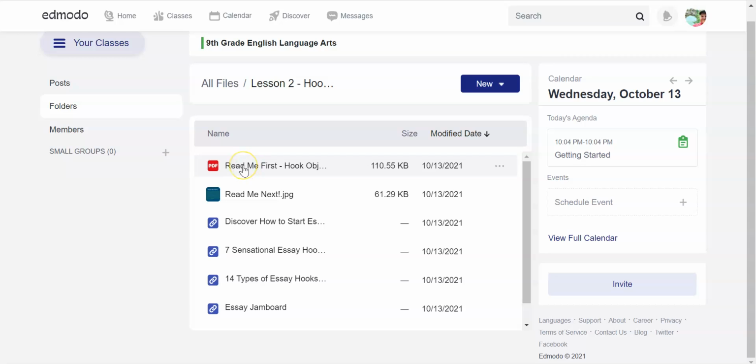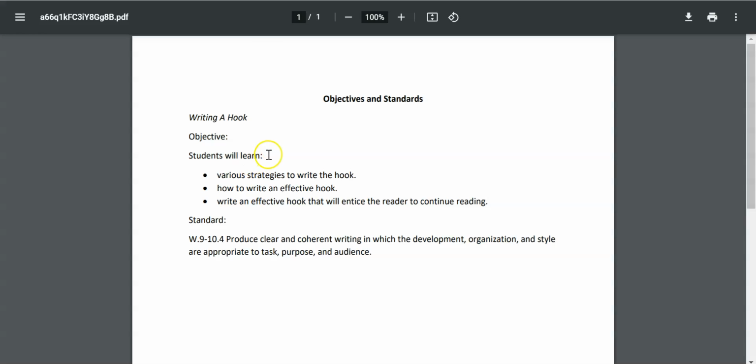And there's a Read Me First. And what this is just simply we'll tell them what the objective and the standard is for this lesson. The objectives, students will learn various strategies to write the hook, how to write an effective hook, and to write an effective hook that will entice the reader to continue reading. The standard is there as well to produce a clear and coherent writing in which development, organization, and style are appropriate to task and purpose audience.